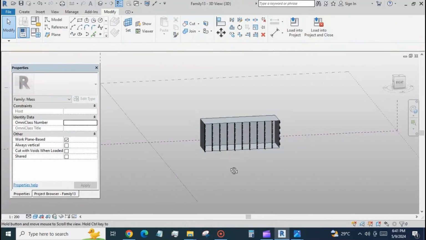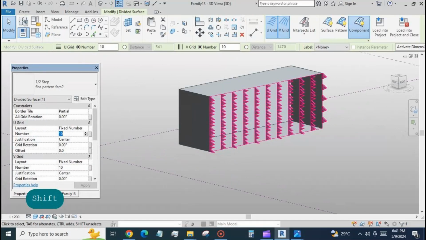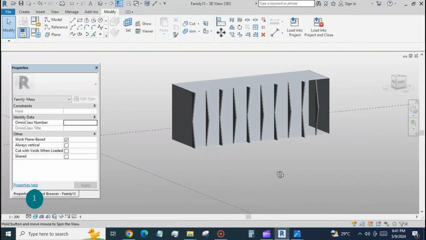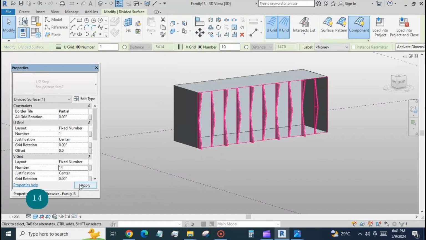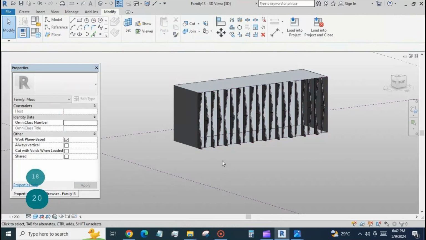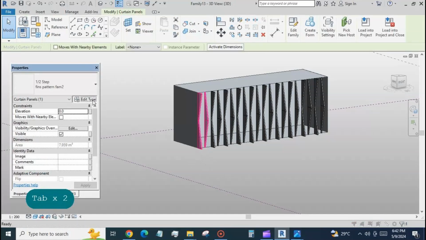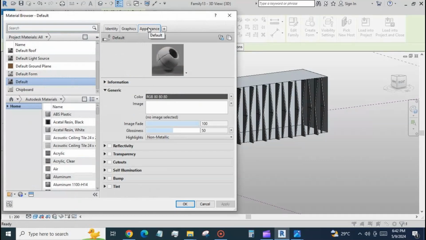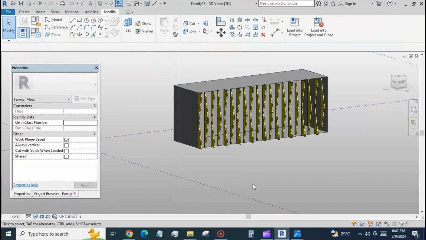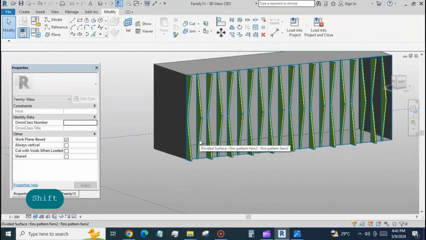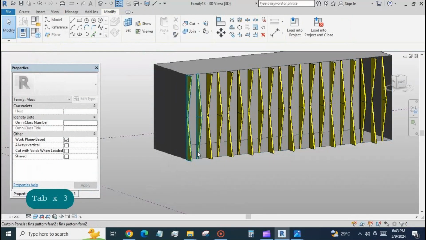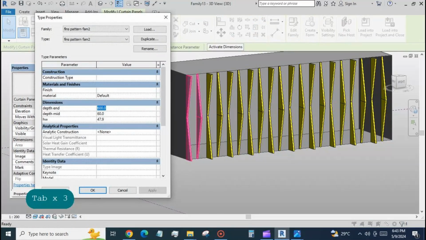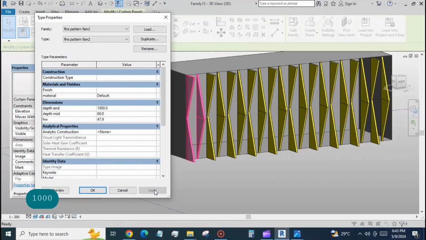Adjust the grid numbers. Tab through and select the curtain panel type family and assign material. Change the other values as required.